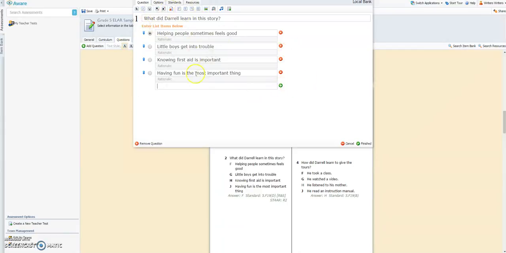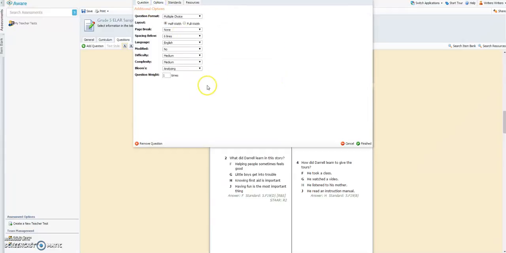If I wanted to change anything in here, I can change it. Like if I wanted to bold his name, I could bold that. So there's all kinds of things that I can do within here. If I go to the Options tab, so see I'm on the Questions tab. If I go to the Options tab, I can now change the question to full width. Or if I want to try to get more questions on the page, I can change the spacing from 6 lines to 2. Don't go to 1 because that really puts them on top of each other.